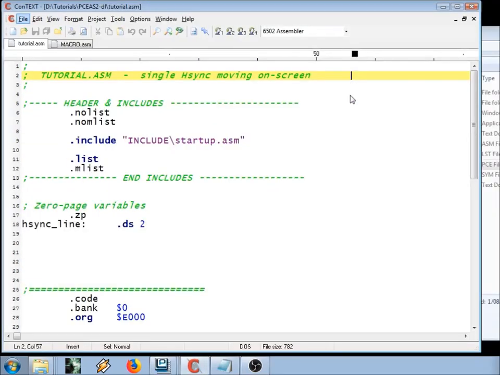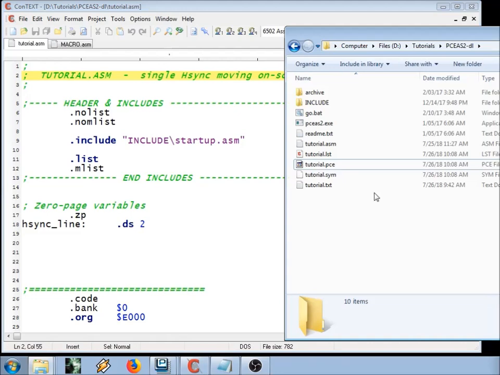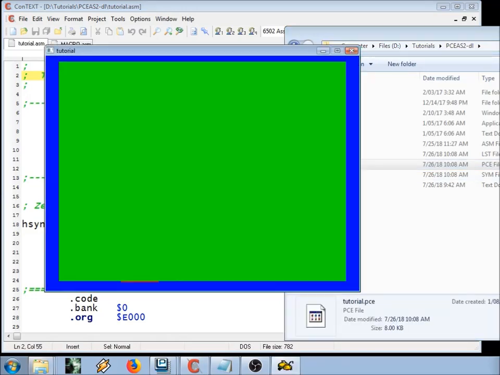Okay, so let's continue where we left off. You'll see that I changed the text in my text editor just to make it a bit clearer and easier to see in the video. Anyway, I've added some comments just where we left off before: we had a single hsync moving on screen. Remember, it looked like this. Our code set up screen dimensions and made an hsync interrupt travel down the screen and change the colors at the border and in the background whenever that happened.